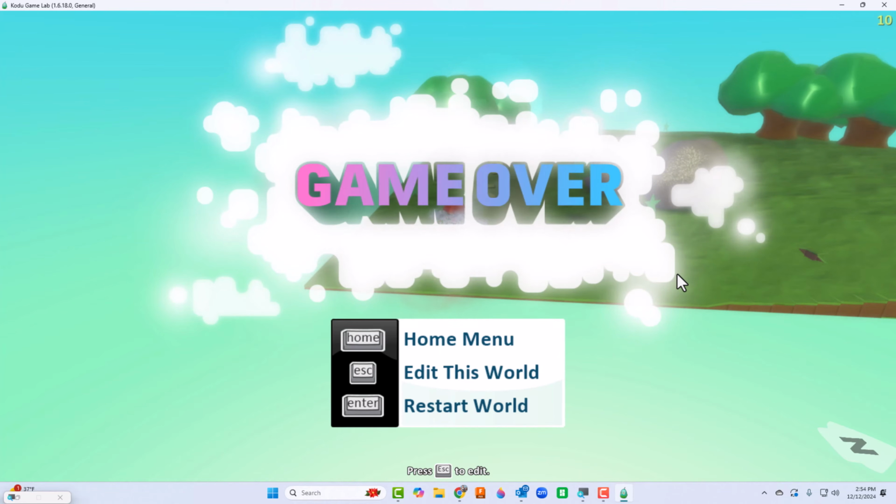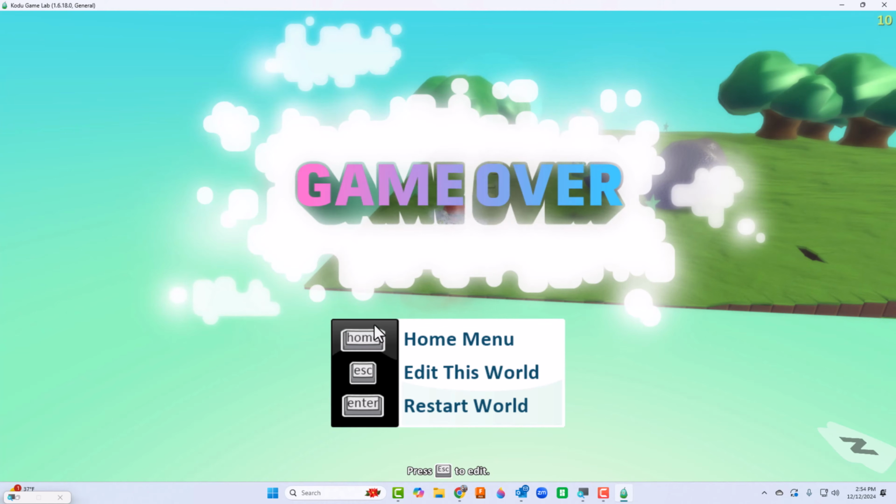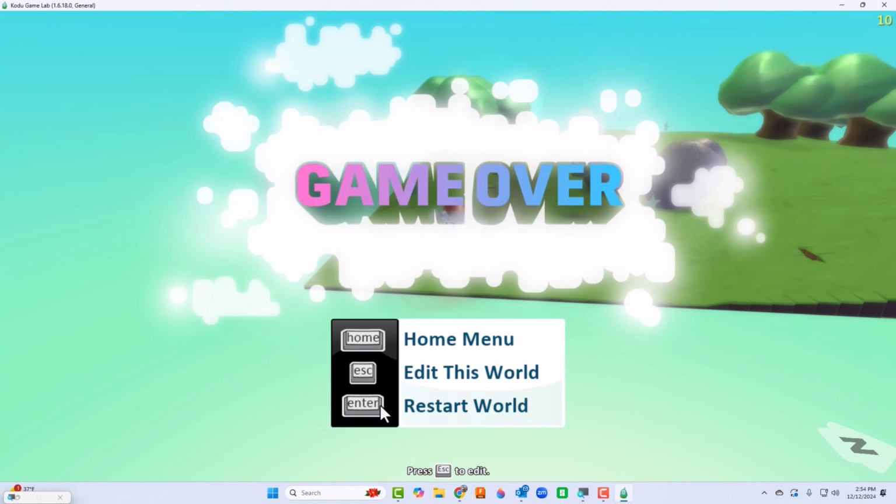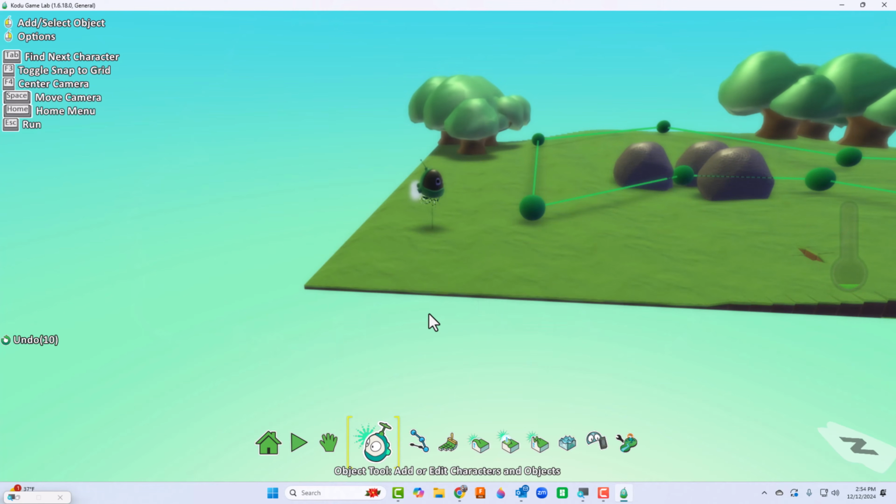You can see at the end of 20 seconds, the game is ended. I can also tell up here I got a total of 10 points. Not very good at my own game. Then I've got these options to go back to my home menu, to edit, to restart the world. So if I press enter, I get to play again. I'm going to press escape to get back into edit mode.